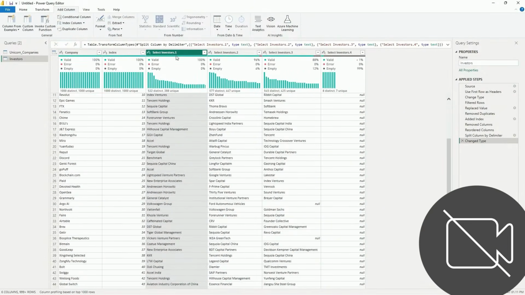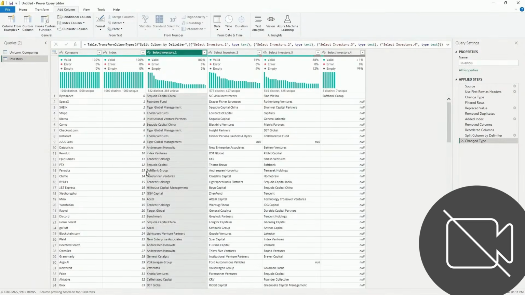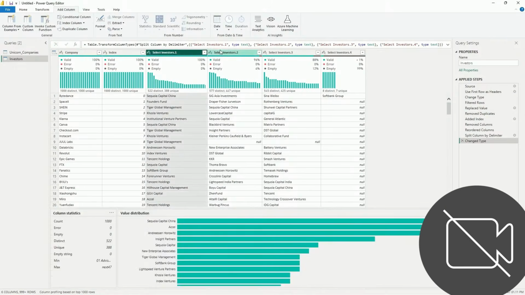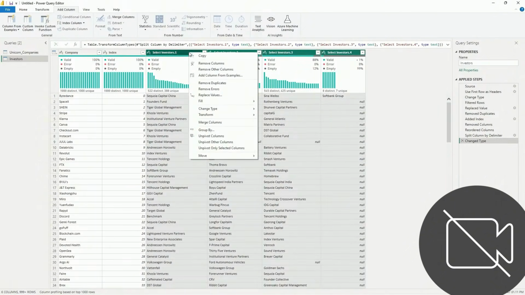Okay, so this is for investor 1, this is for 2, this is for 3, and this is for 4. In the fourth column we can see most of them are null. Now select all the investor columns, I'm selecting the fourth one as well, and then unpivot them, unpivot columns.